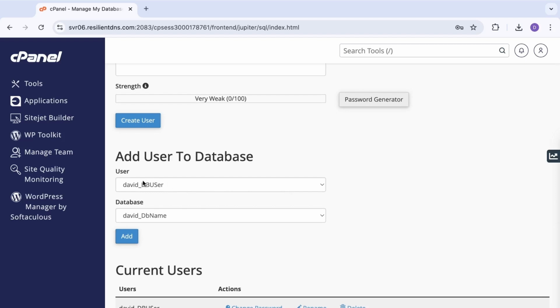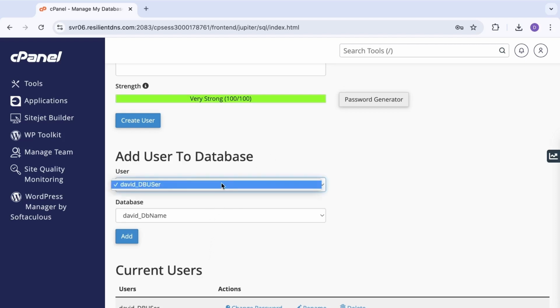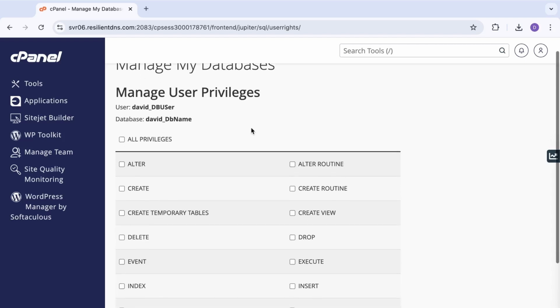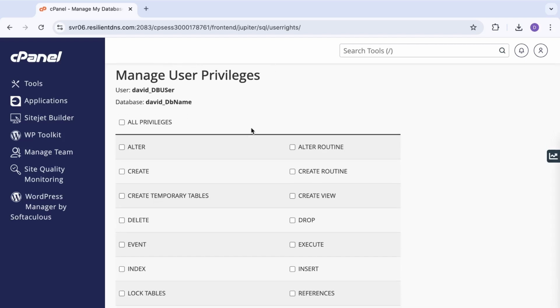As you can see, mine has been pre-filled. In your case, it may be different depending on how many databases you have created on your cPanel account. If that's the case, you just click on the drop down and select the right database user and database, okay? Once that is done, just click on add. And now we are rerouted to this page where we are going to allow certain privileges to this particular database user, okay?